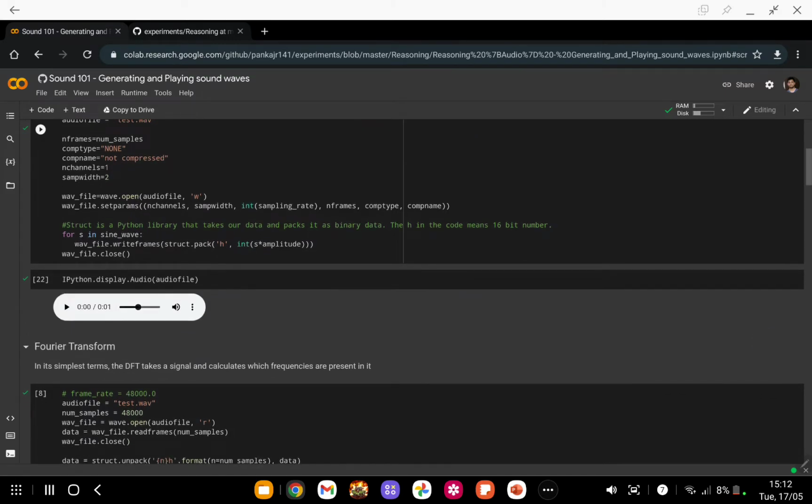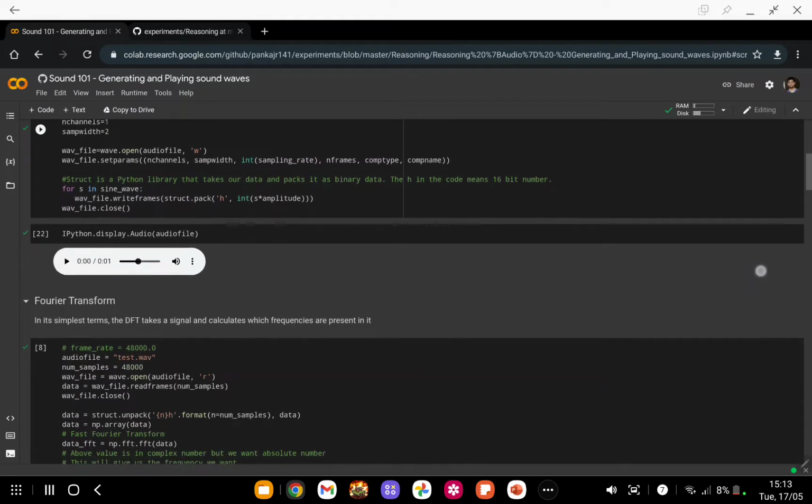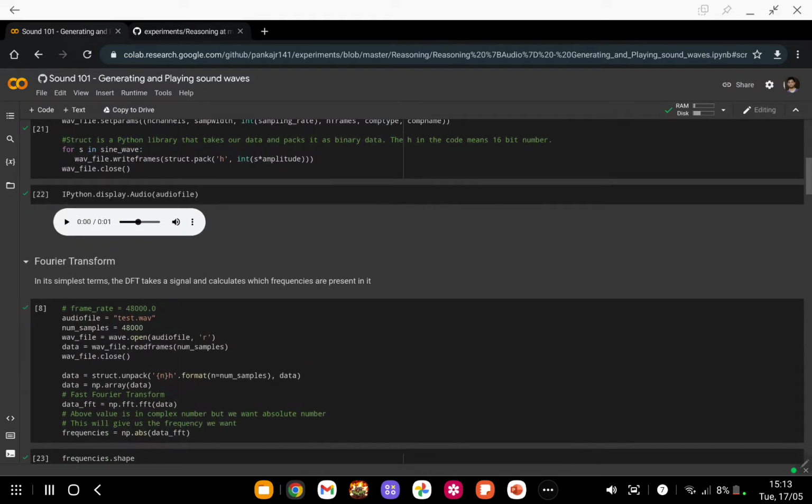So for now, once we have supplied those parameters, we can just call our library and write the data. For writing data, we are going to convert integers into binary format, because files are stream data, they are not integer in nature, they are like 0s and 1s. For that we are going to use the struct library, and the pack function's responsibility is to convert that integer into binary. Once we have written the data, we can directly play that file.